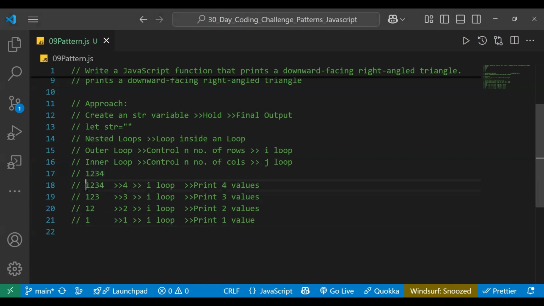If you see 1, 2, 3, 4 for the first time. After that 1, 2, 3, that is your second time. After that 1 and 2, that is your third iteration. Lastly, our last iteration is 1. So it is printing nothing but our J values only, right? So I will write, it is going to print 4 values of J. That is what it is going to print in each case.